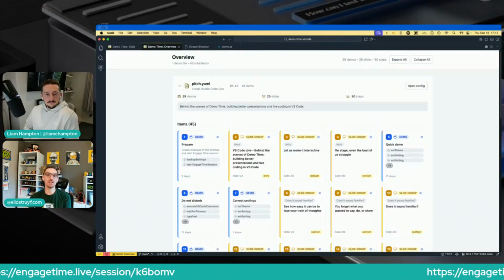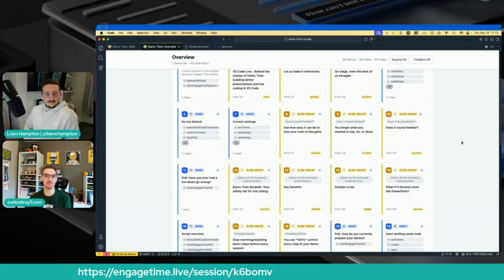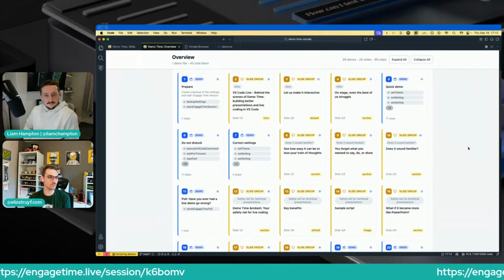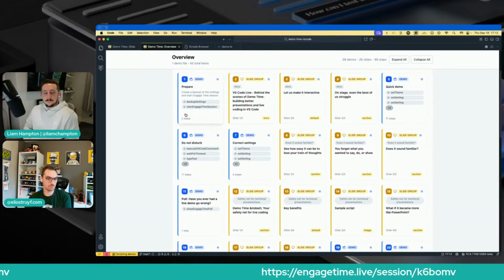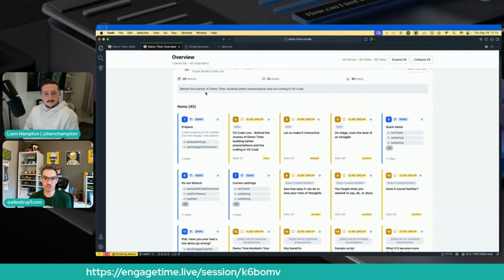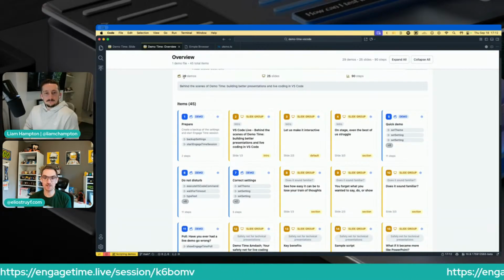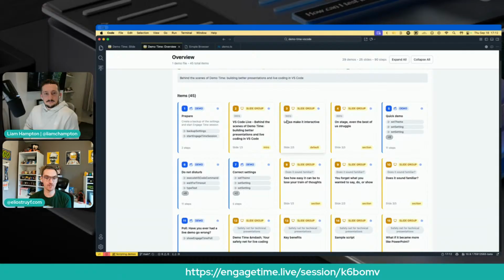So the whole thing is there, and this is what you get with Demo Time these days. You get an overview of what the slides and the demos look like. Similar to PowerPoint, you have a nice overview of, okay, I've got my pitch deck. It has 29 demos, 25 slides, and in total 90 steps that I'm going to run.